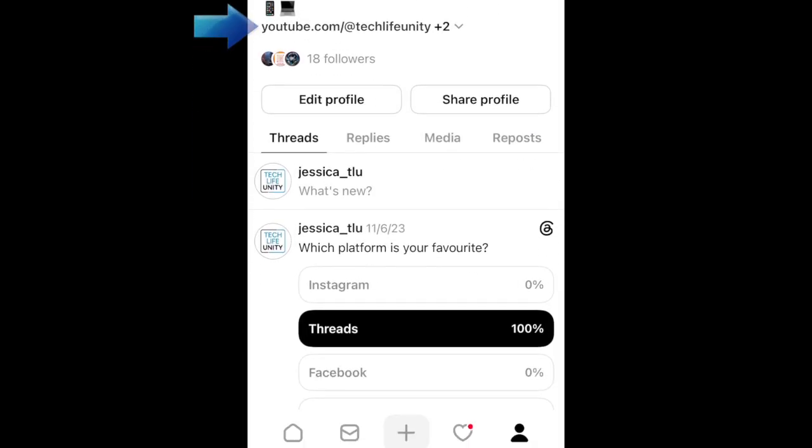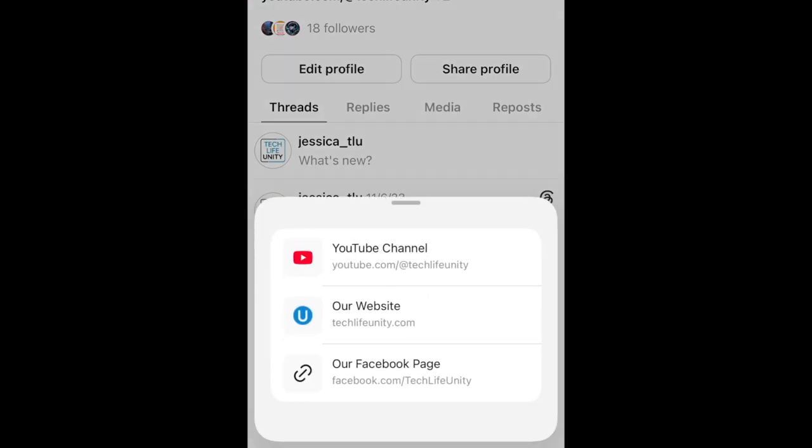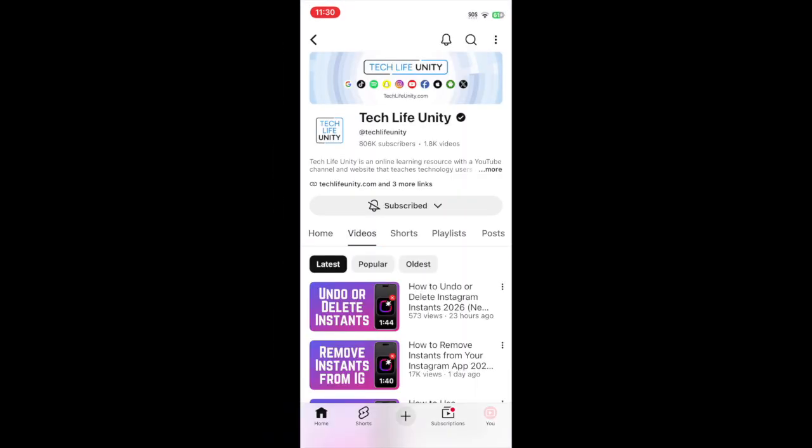If you've added multiple links, tapping the link in your bio will open a menu where people can see all of your links and choose which one they want to open. That's all it takes to add a link to your bio on Threads.